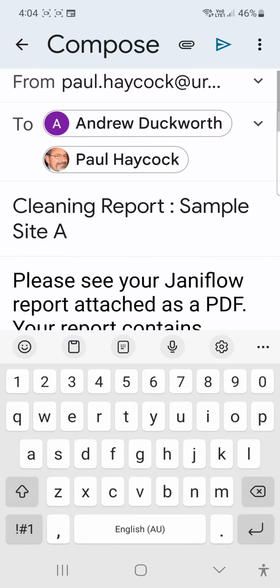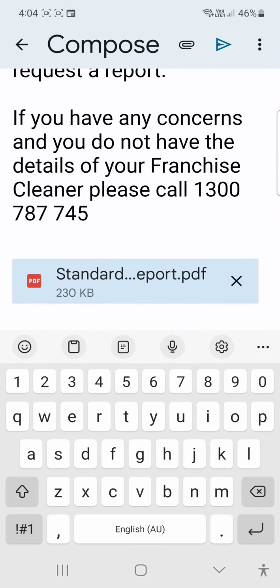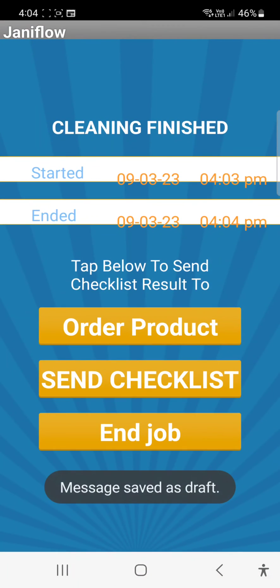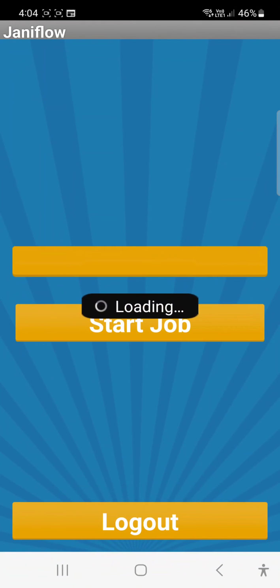Now, as you can see in this one, I've got 2 emails I'm just going to go to, and it's got a PDF attached to it. You just hit send, and then you're done. And then you can go back, and then you can end your job. Wish to end? Yes. And that's completely it.